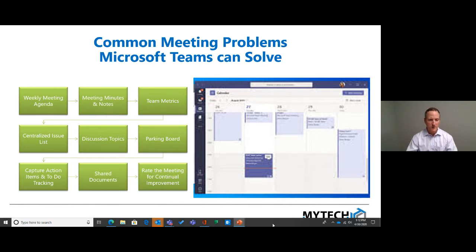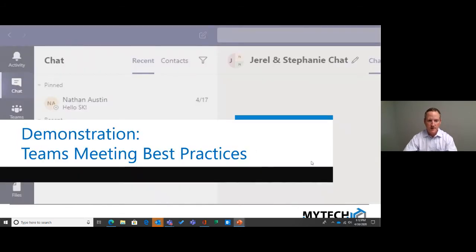We have 30 minutes. I do want to try and pack in as much as possible on this topic and provide as much time for the demonstration. Okay, so now let's go into the demonstration of Teams meeting best practices.